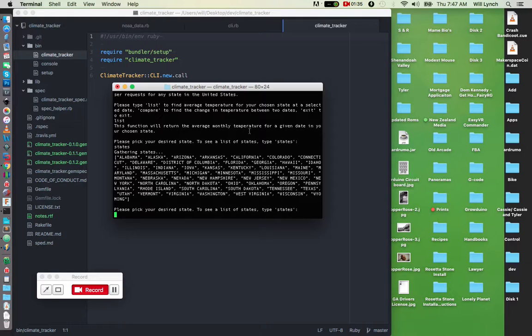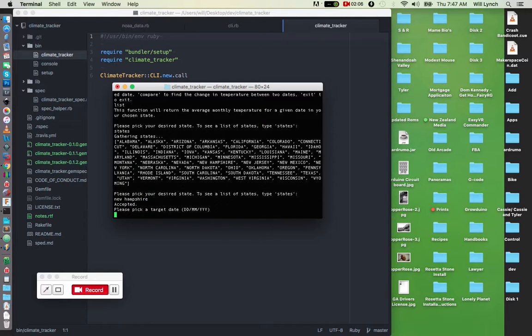But like I said, the user can bypass this. If you just know you want to type in Indiana, you can type in Indiana. But this gives the user an idea of how their input should be typed and what kind of options they have, and it is also expandable. Since this is the list of states pulled from the NOAA Climate API, which is the API that this gem uses, if they ever add more, like territories such as Puerto Rico, it will be visible in these states. So we'll pick my home state of New Hampshire, and then pick a target date.